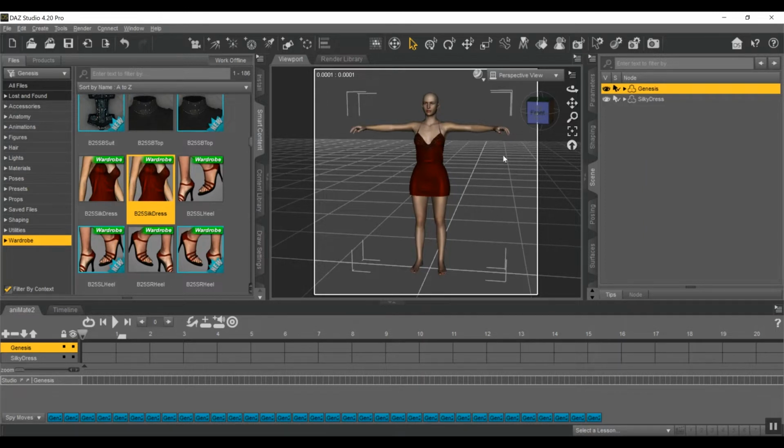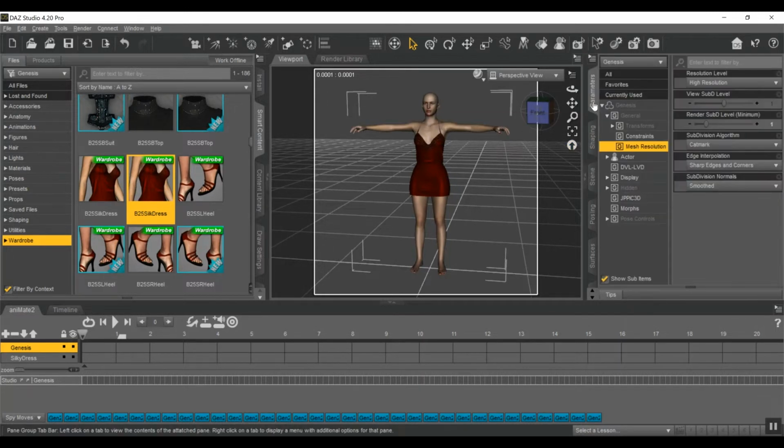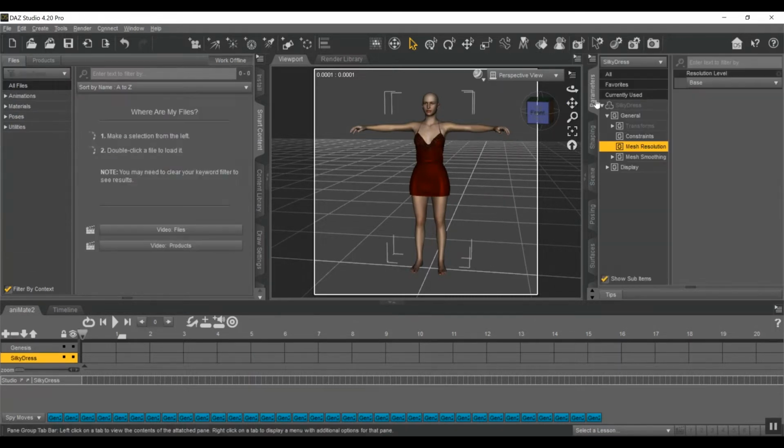The first one to keep in mind is when you go up to your parameters tab, you're going to see this here at high resolution. That needs to be switched over to base. If you don't switch this over to base, you're going to get an error message when you try to bring it back into Daz. Make sure the dress is also at base, and it should be because it's parented to the figure that I just changed.